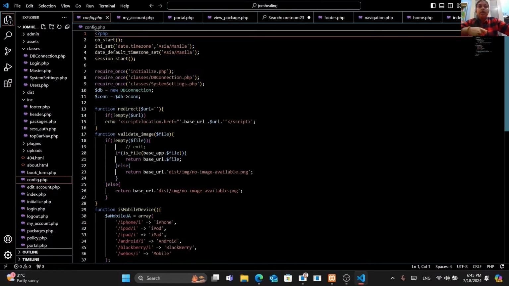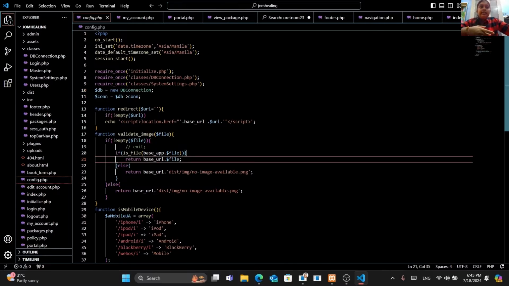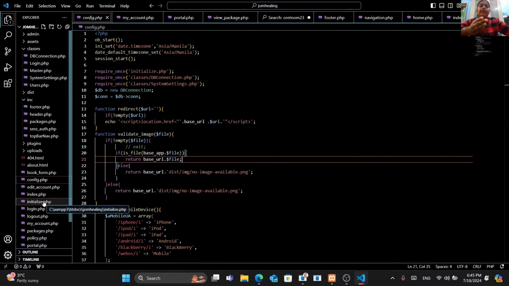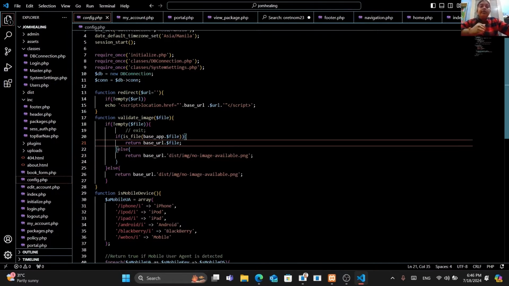In the configure code, we have implemented the date and time zone, which is under Asia. Then we connected the DB connection to the base app that we initialized in initialize.php. We also included a function for iPhone, iPod, and iPad, so we can open this website from these types of mobile devices.